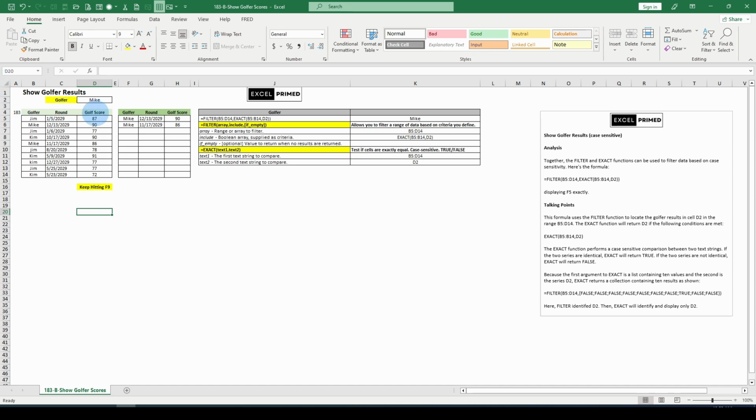And again, we have this range. We hit F9, and you could see in this particular case, we have a change. We're changing characters here. We have a lowercase Kim, we have an uppercase Mike, and a lowercase Jim. You could see here, if it's Kim, how many Kims are there? 1, 2, 3, 4. But we're looking for just lowercase Kim.